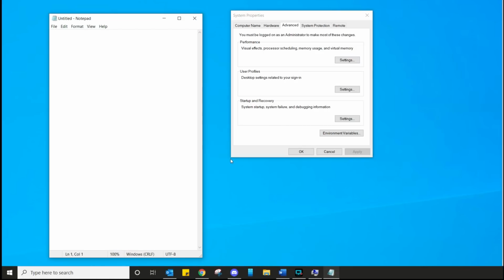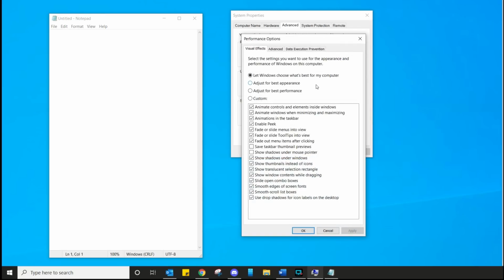Here's the cool bit. You can go into your settings. So let me show you that. And now what I want to do is I'm going to select custom. And under custom, I'm going to start ticking and unticking boxes until I have Windows looking cool, but also performing nice and quick.